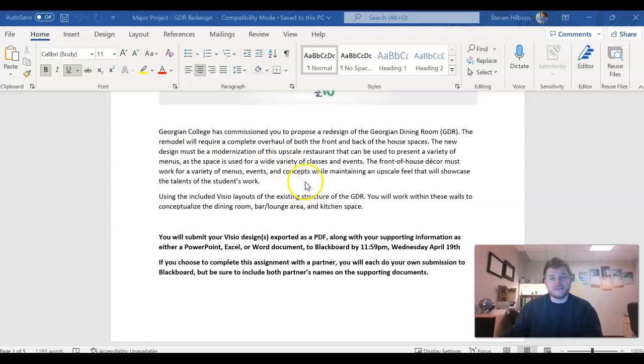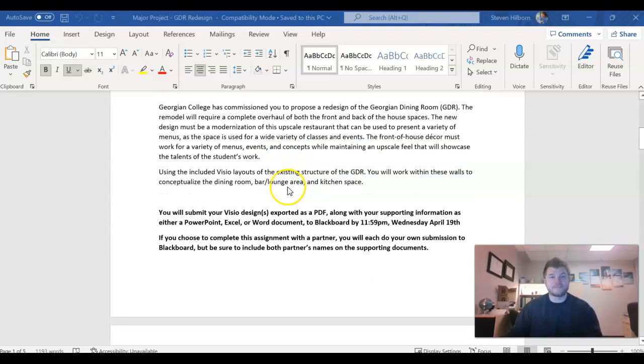Basically, the Georgian dining room has a front of house and back of house area, both of which need an overhaul. The new design must modernize this upscale restaurant so it can be used to present a variety of menus, as the space is used for a wide variety of classes and events. So also keep in mind that we teach classes in there. We do mixology classes in there. We do serving classes, things like that. They should have some decor, as well as some different areas that can be used for different events.